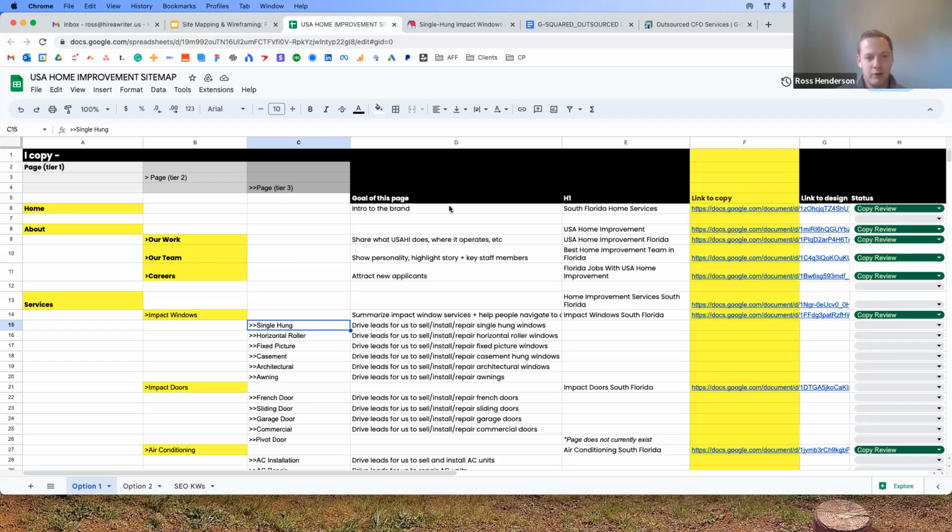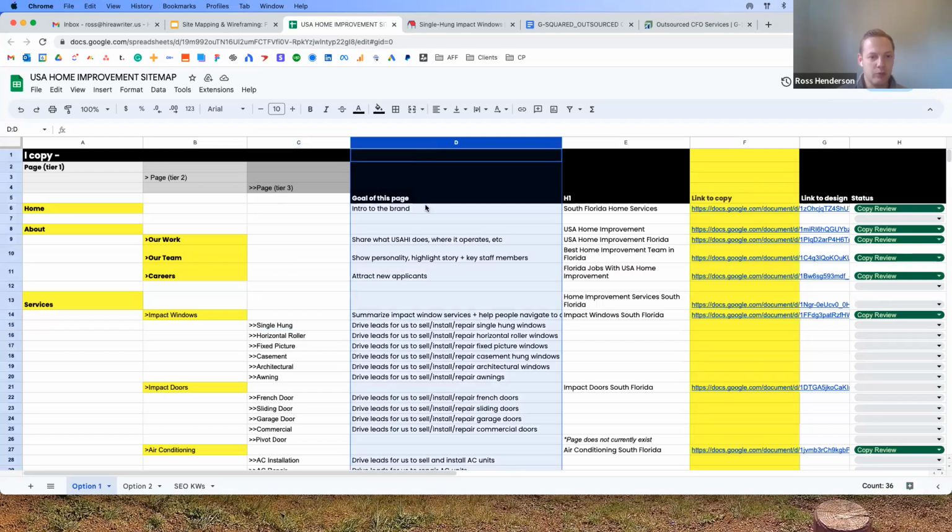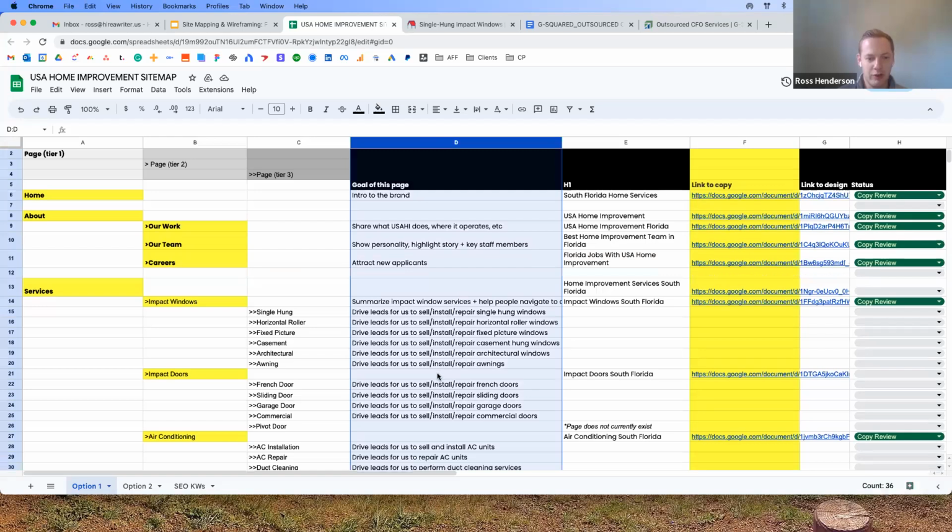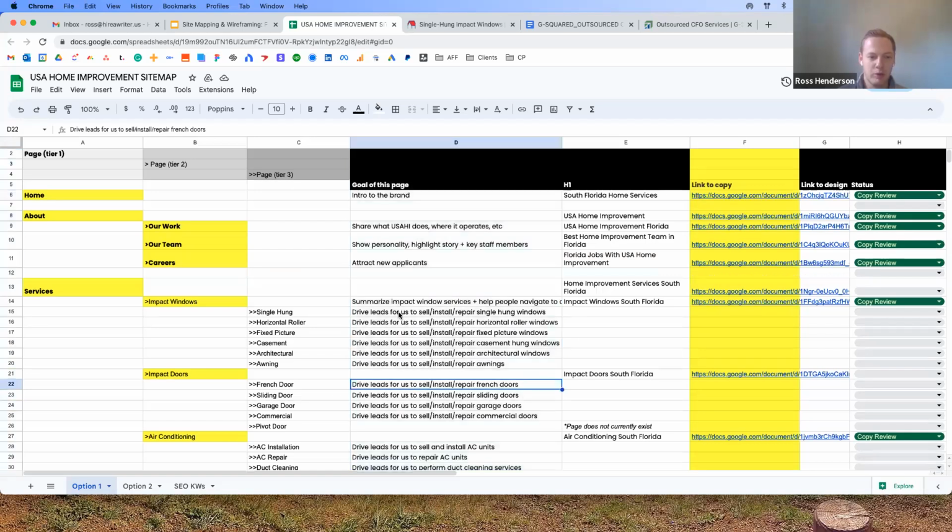The other thing you're going to have on here is the goal of the page. Don't spend a ton of time on this. As you can see, this is all very similar. For all of these service pages, the goal is to drive leads for the company to sell, install, or repair. For things like the homepage, our work, our team, and careers, the goals can be much more abstract. Not every page has to be focused on generating revenue. Some can focus on telling a story or introducing people to the brand, or, in the case of the careers page, displaying why your company is such a great place to work.